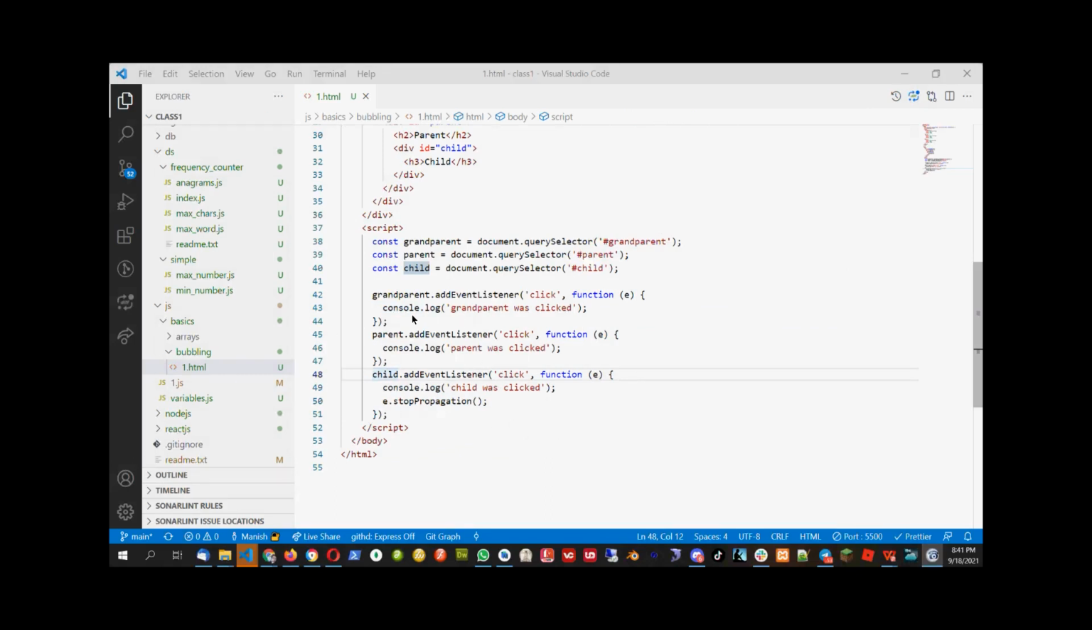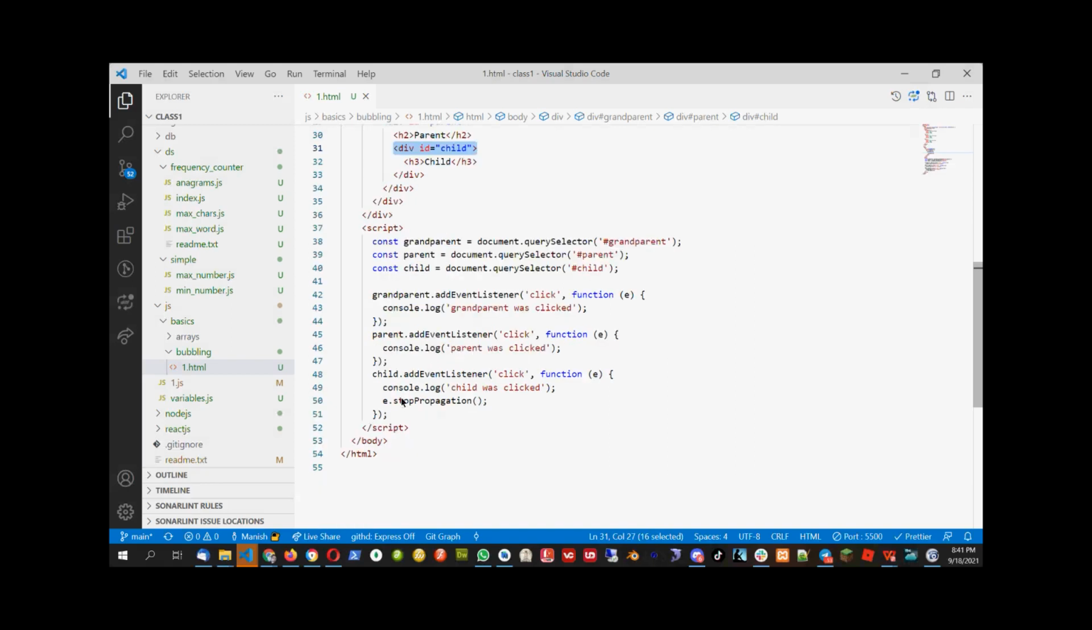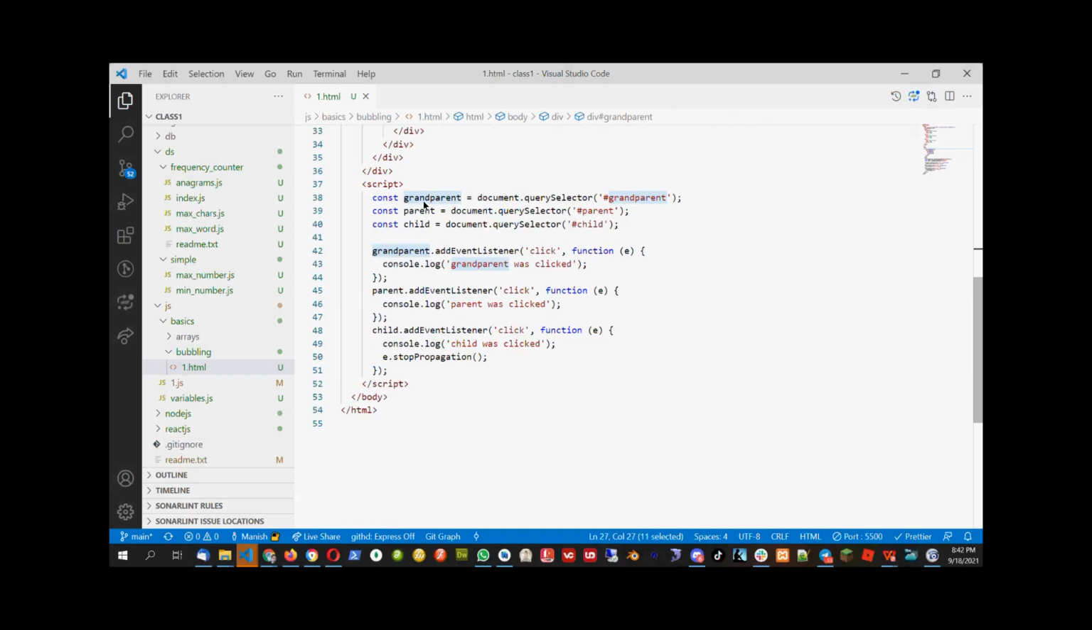Just in 1 minute, finish this one. Okay. So I will be drilling this more tomorrow also. So for today, just remember this part, that we have the bubbling effect. That means if we have a div tag and another div tag inside the parent and another div tag inside the previous one, then whenever we click the child, it propagates to the grandparent. And if we want to stop the propagation, we just say e.stop propagation.